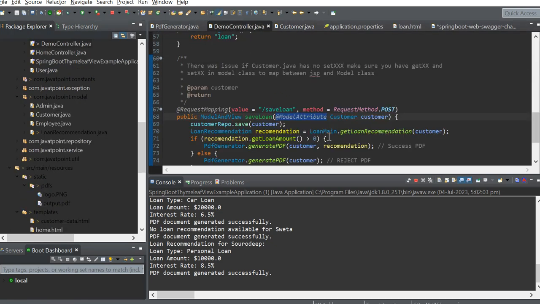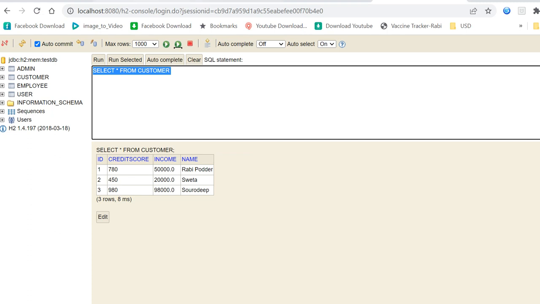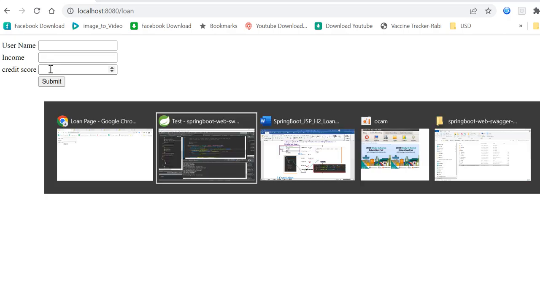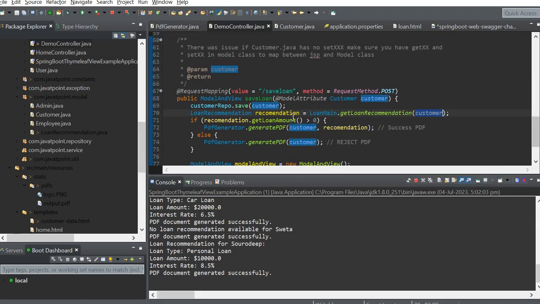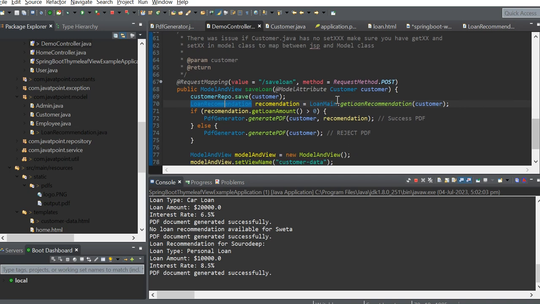And in the demo controller, what I have done is a recommendation. It's a simple rule where we are passing the customer data: name, username, income, credit score. Based on that data, it will recommend. The loan recommendation fields are the loan type, loan amount, and the interest rate. If it is not recommended, then a PDF will be generated saying that the loan has been rejected. Otherwise, the PDF will be generated with the successful details.